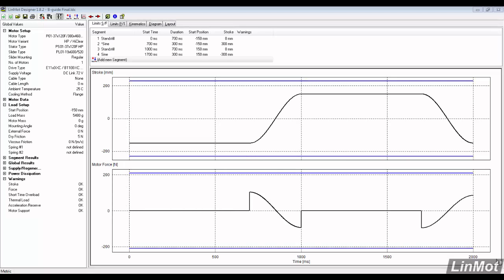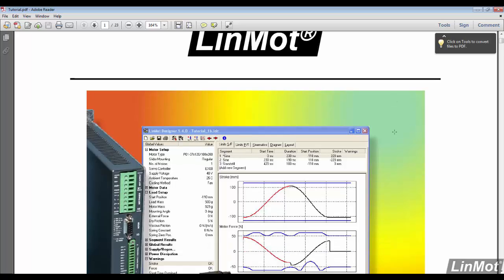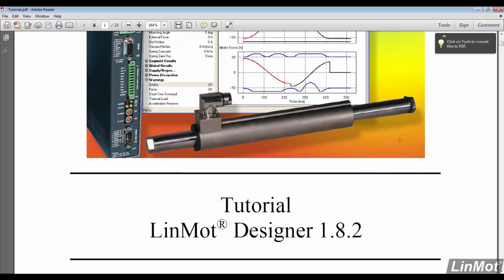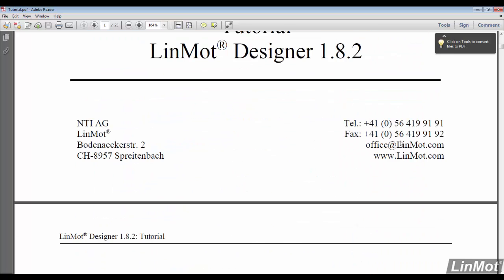This video will cover useful tips and tricks in LinMot Designer. The tutorial for LinMot Designer can be opened by clicking the very last icon at the top of the screen. This tutorial goes through sizing examples and is another reference for help.